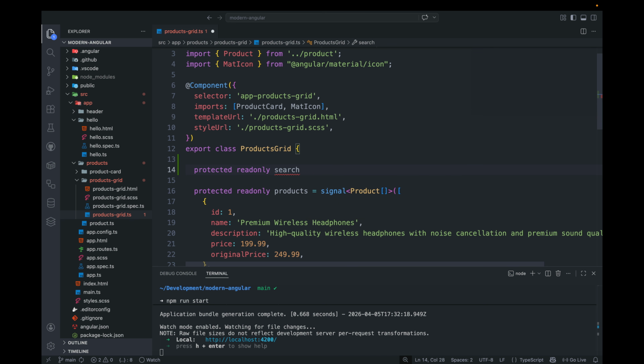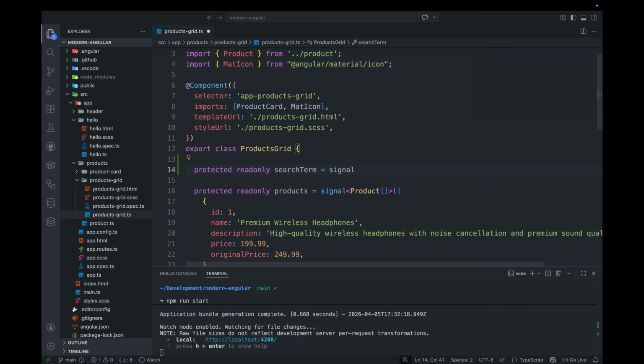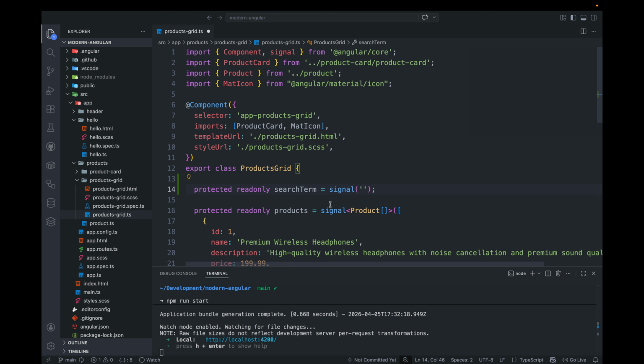I'm going to call this searchTerm. As this is a signal, we will declare signal, open and close parentheses, and we're also going to initialize it with a value. By doing this, we are declaring this as a writable signal. So a quick recap: this signal for search item creates a writable state with an initial empty value.